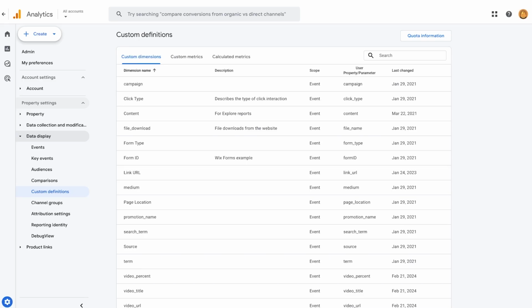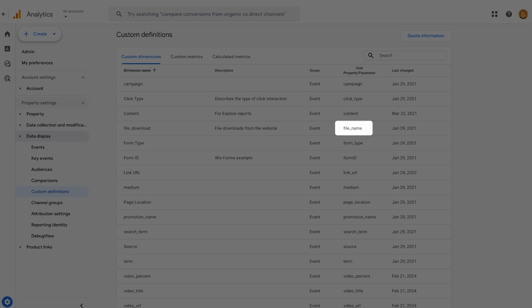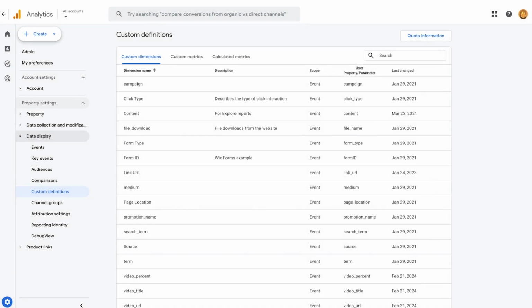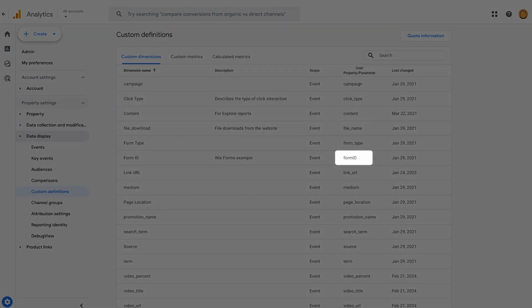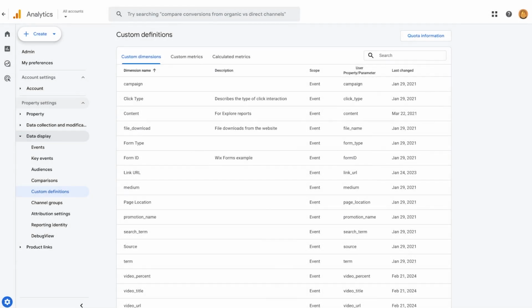If you publish the parameter today, you'll only start to see the data from today. As you can see from this example, we have a number of parameters that have been published. This means we can dig deeper into the event data in our standard reports. For example, the file name parameter will show us what file was downloaded, and special custom parameters for the Wix forms. Finally, a gentle reminder that custom parameters have to be registered. Otherwise, you'll only see the event name in your reports.